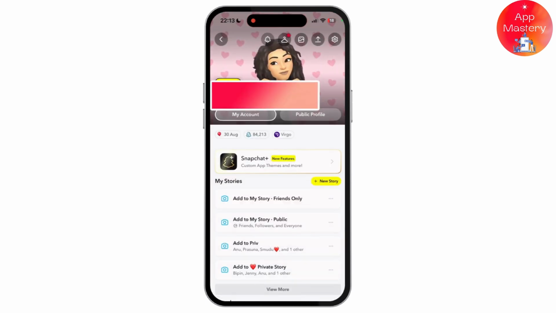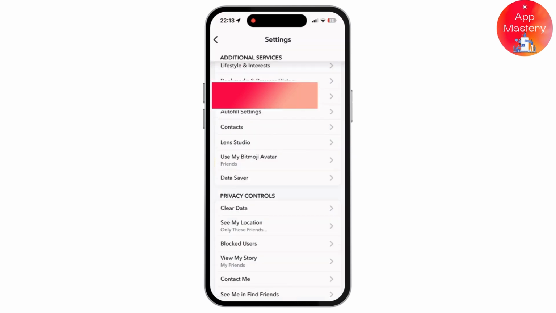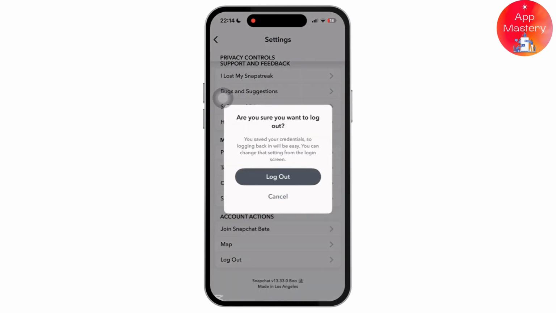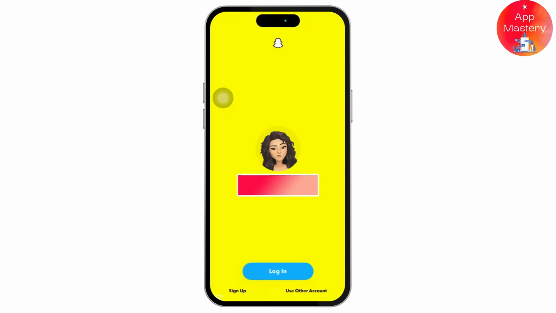Now once there, tap on the settings icon at the top right corner of your screen and navigate to your settings. Once inside the settings, scroll down and tap on the log out option available there. A confirmation will appear on your screen and all you have to do is tap on log out, and once logged out, tap on the login or use another account option available at the bottom.